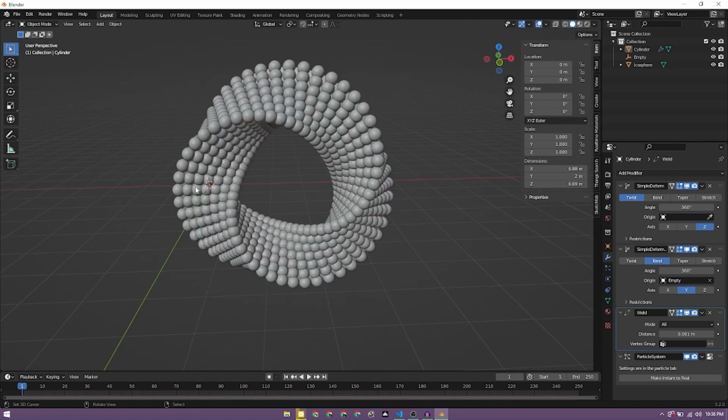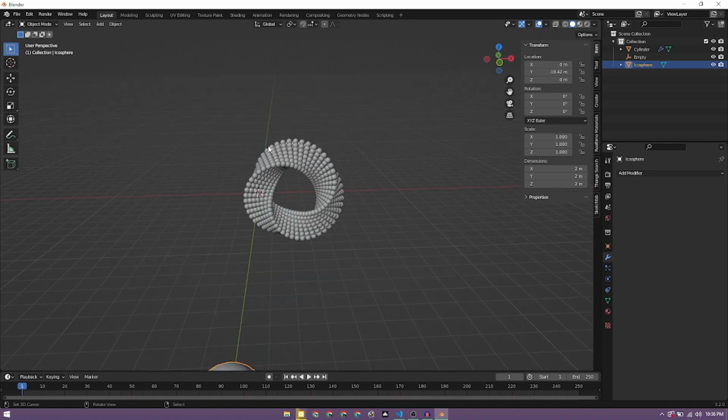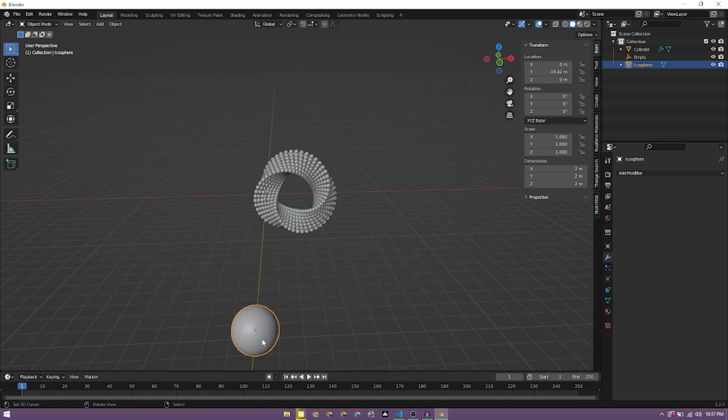So what we have done is we have basically used this extra icosphere and we have created multiple copies of it and attached it to an object. Now the fun thing is, the changes which we make to this single object, it's all going to reflect over all of these particles which are created.